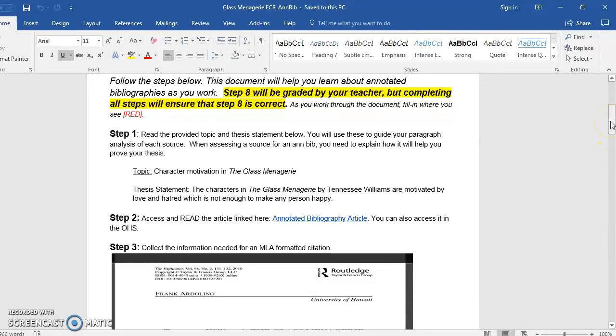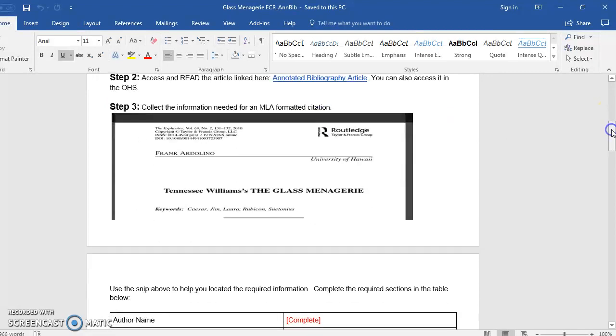All right, in step 2, I provide you with an article. This is a live link in your assignment document. You'll click on this and it'll populate the article. You just need to read the article. It's an article that makes connections between characters in The Glass Menagerie and Julius Caesar. It's an interesting read. The third step is to create the citation for the article that I've just given you.